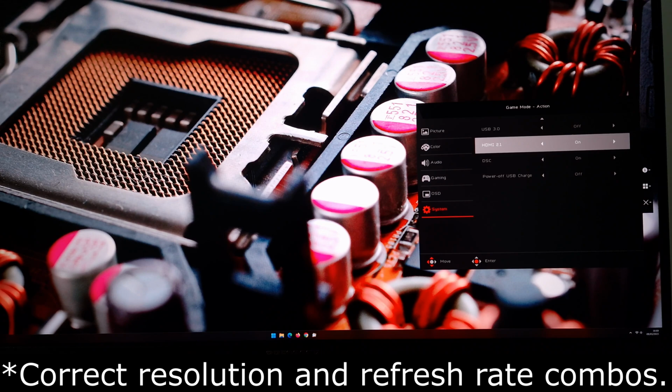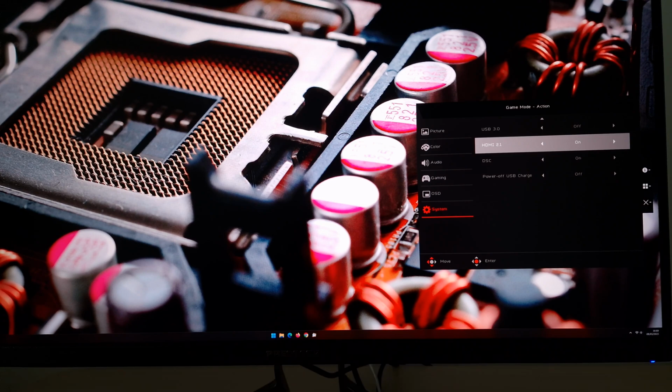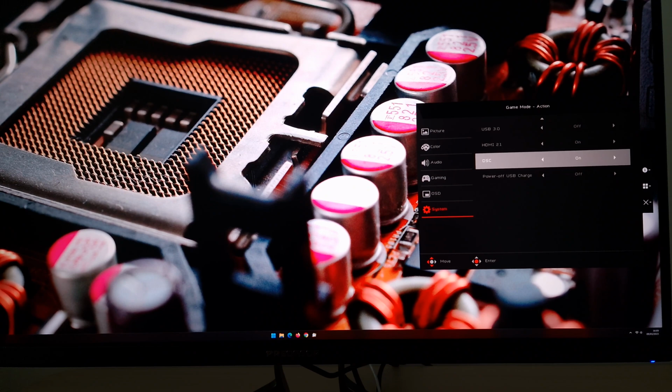I was using my AMD GPU and I just plugged my NVIDIA GPU in again, so that could have caused some issue temporarily, but this was cleared by simply switching HDMI 2.1 to off then on again. Then it had the full range of refresh rates listed. And just the final thing we need to pay attention to is DSC. You will want to use that for the full capability of the monitor if you're using DisplayPort.